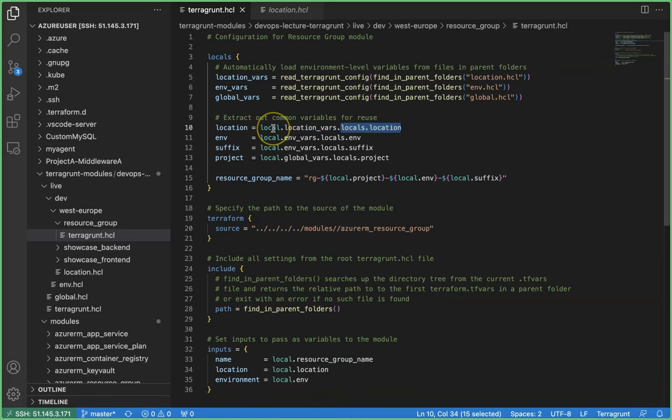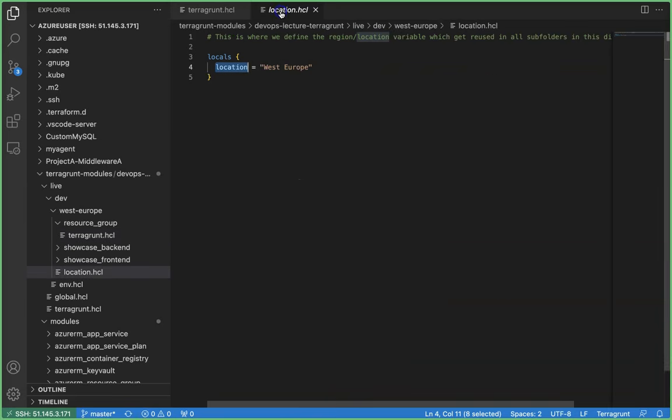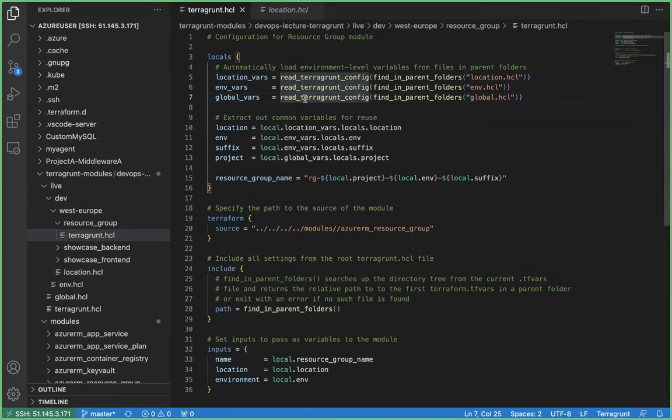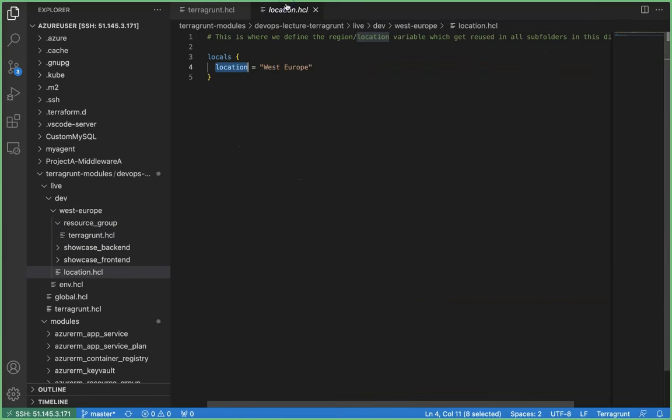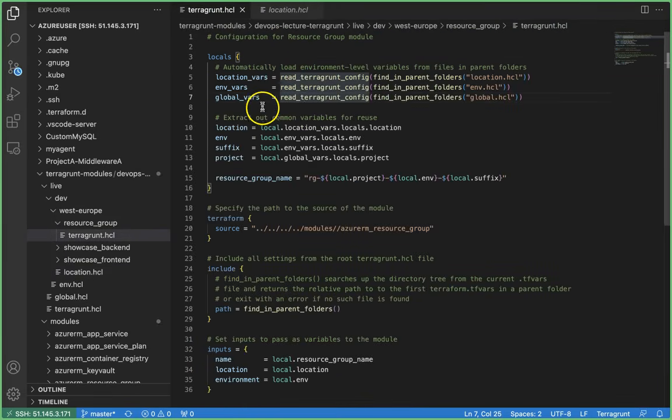As I already mentioned, to refer to a locals block you need to use local.location_vars. That is what you have here. Then what is this locals.location? If you go here, locals.location, you're calling this particular location. See the flow now. Check the flow: the location.hcl file is invoked here, and you are referring to the West Europe value by using this technique.